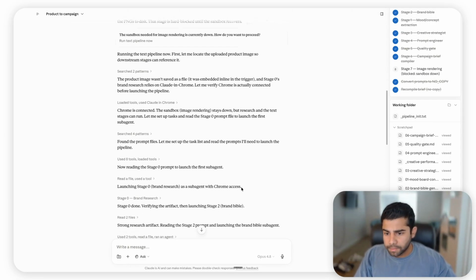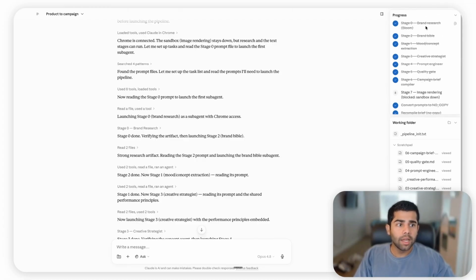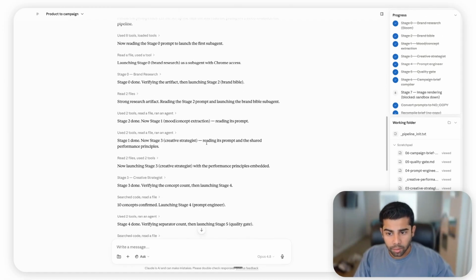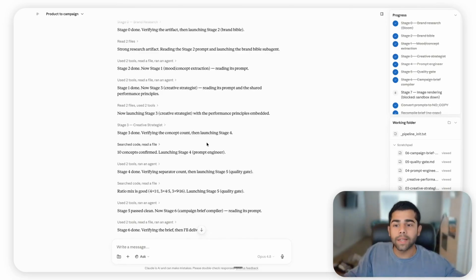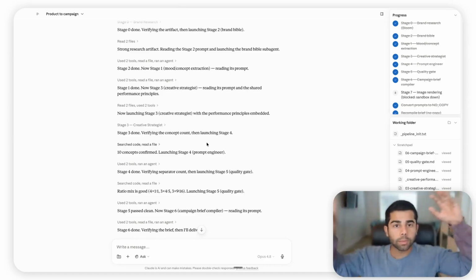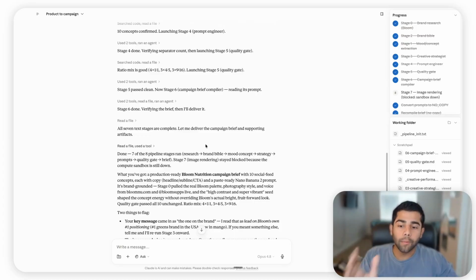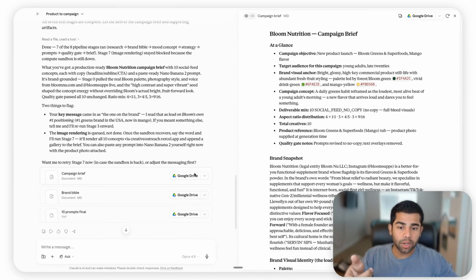It went back and forth on stage 0, which is the brand research. It did that and then created a brand Bible. So these are all independent of each other. It's not like, give me 10 prompts and it'll just spit them out right away. No, it will do its research. It will do its due diligence. It will go back and forth between the sub agents that it spun up, and then it will actually give you what you need, which is the campaign brief.